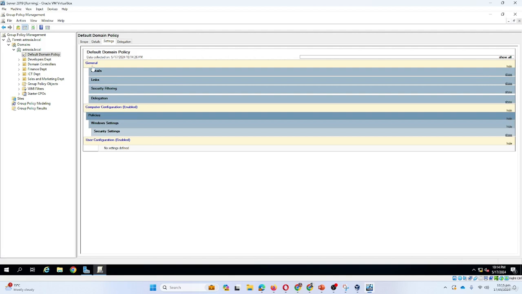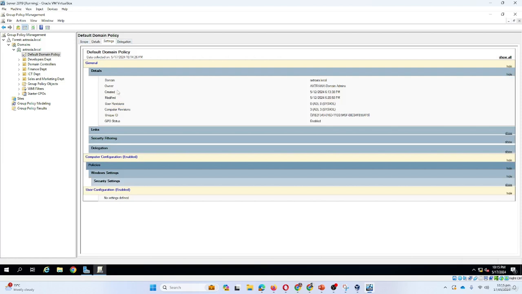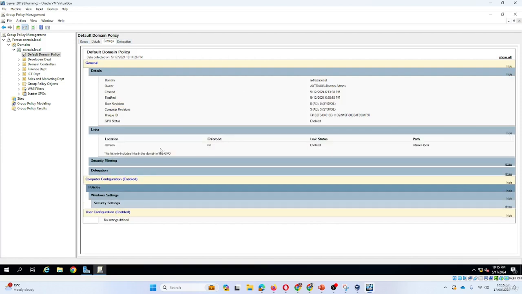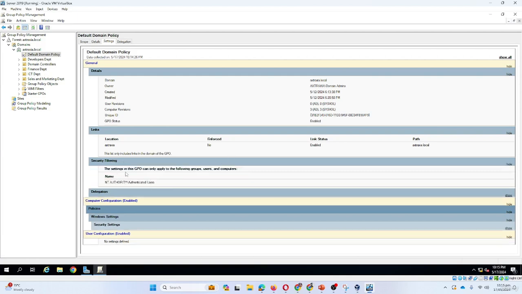The general tab normally gives you information about the details. It tells you when it was created, the links, its reach, and where it's applied to. Security filtering will give you settings on which groups and which users are going to be impacted by this, who can use this, who can edit this, and who this impacts. It's basically affecting authenticated users. So any user that has a user account that is being authenticated on the domain would have that policy applied. So that's all for the general.